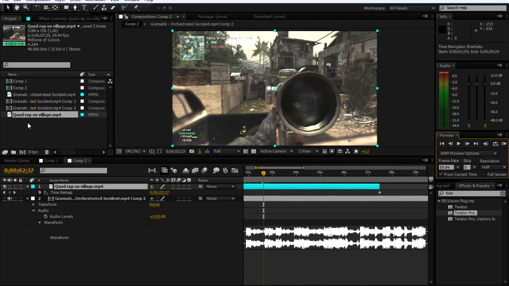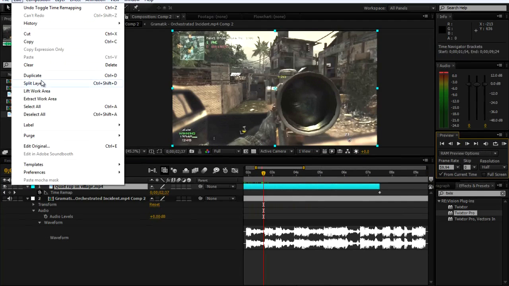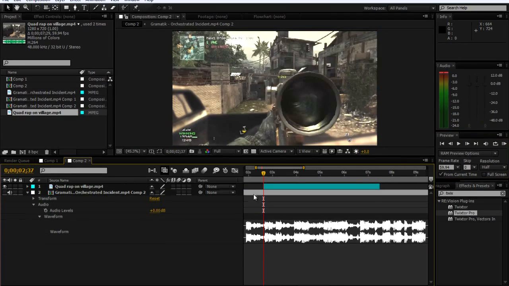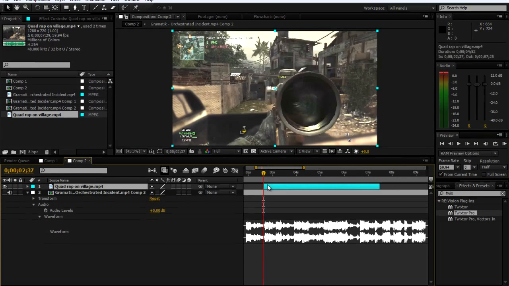Or I can't do it with this. I don't know why, I still have not figured it out. So I have to do this. You guys can press Control Shift D. I, for some reason, can't, and don't know why. But whatever. On with the tutorial.